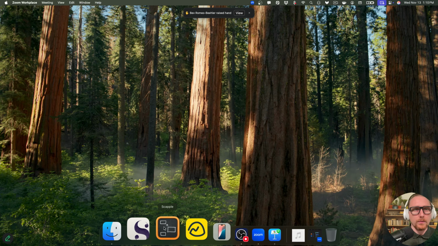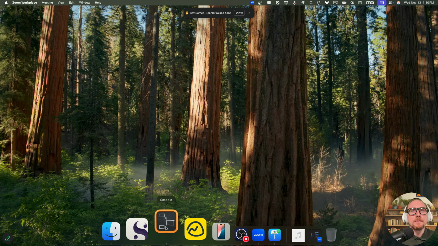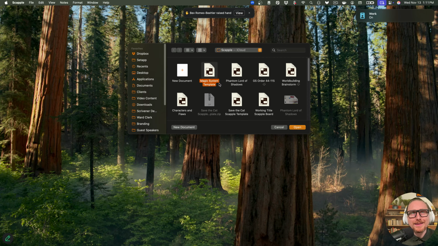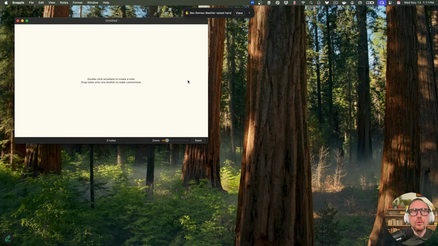If you're on a Windows PC, you're going to go ahead and find that in your start menu or on your desktop shortcut. We'll click that and open it up. And it will open up this little window here where you can either open up an existing Scapple board or create a new one. And we're going to go ahead and create a new one. You can see when I click that, it went ahead and just opened it up.